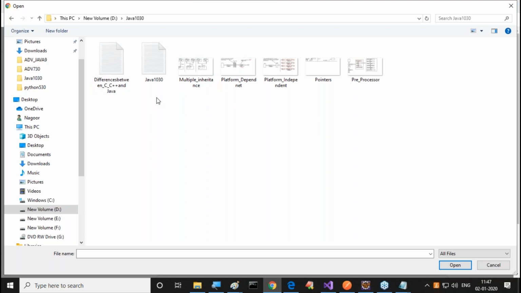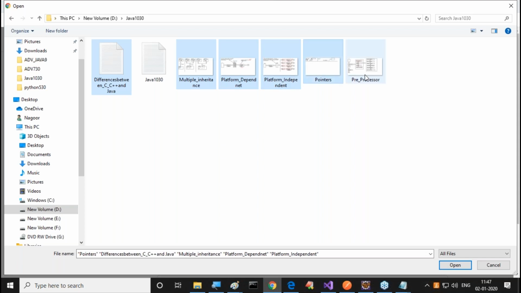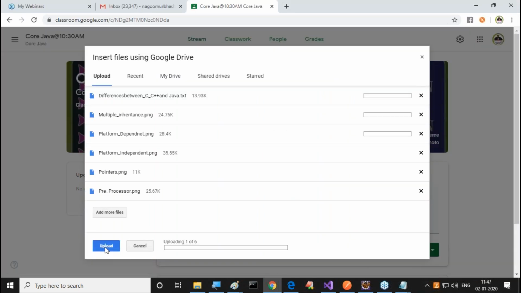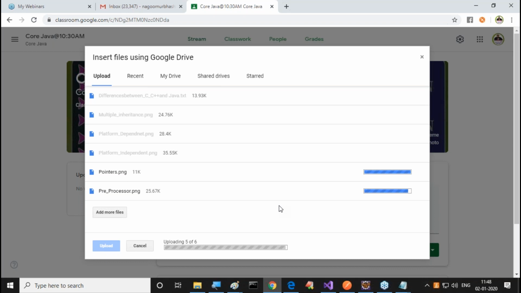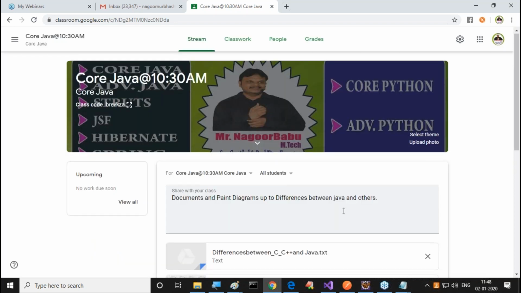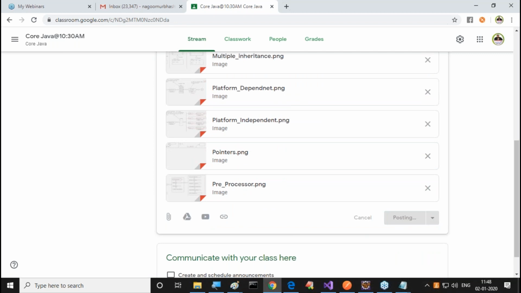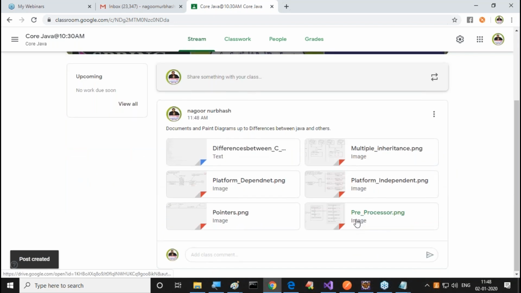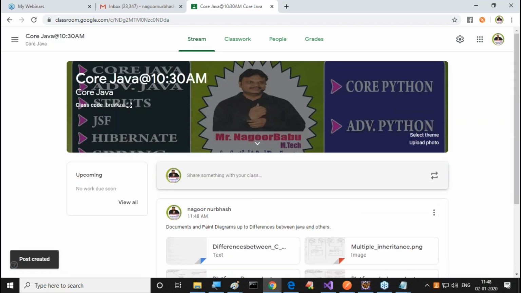Right, sir. Whatever the diagrams and documents we have here, I'm giving clarity on them. Separately, I prepared this text document. Good. So my work is complete now. I'm talking about your work, what we have to do.